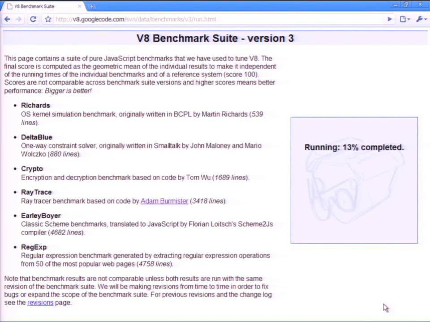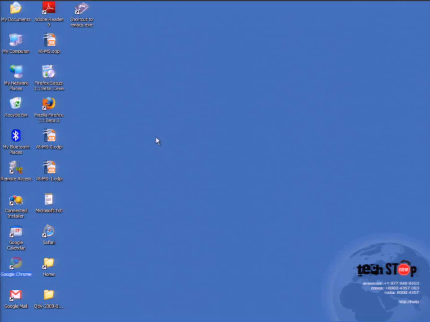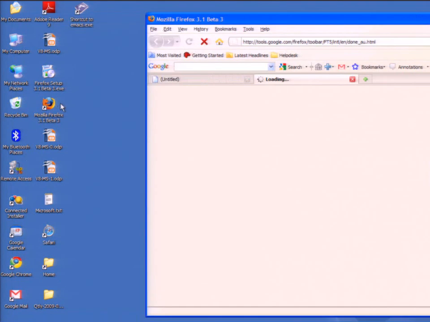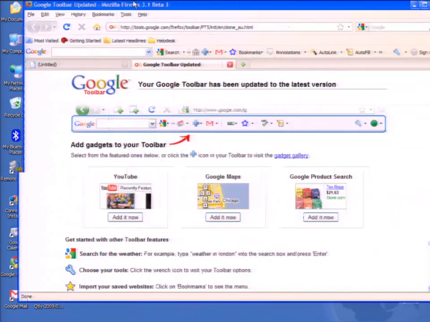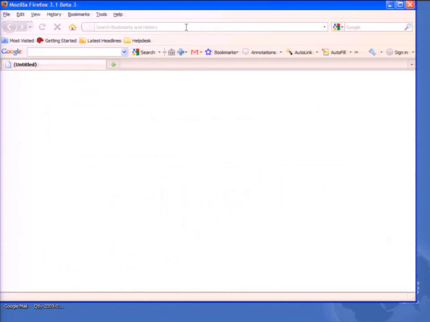So you go to that page, you run the code. So run this benchmark suite. Remember the number. So we have Mozilla Firefox 3.1 beta 3. I believe that includes the trace-based compiler. Let's go and close this one.